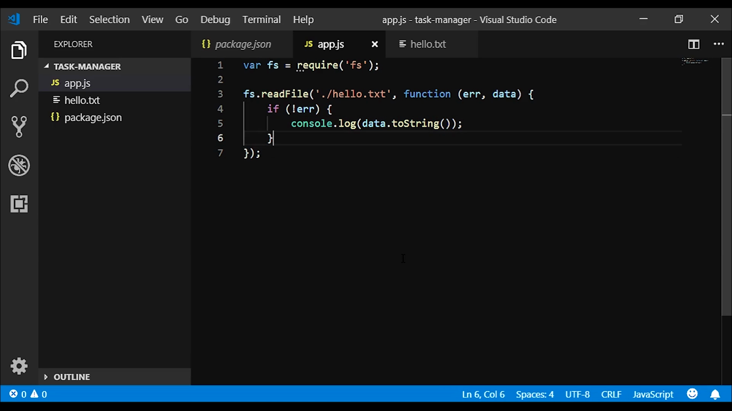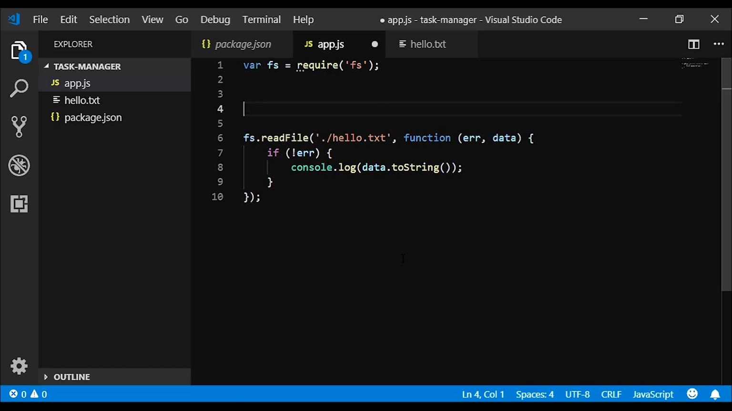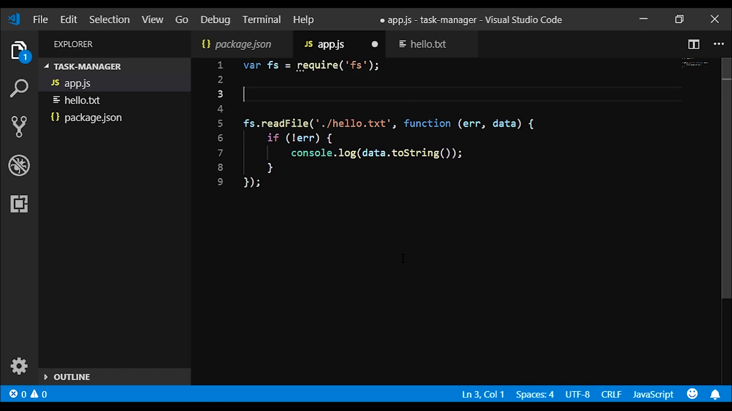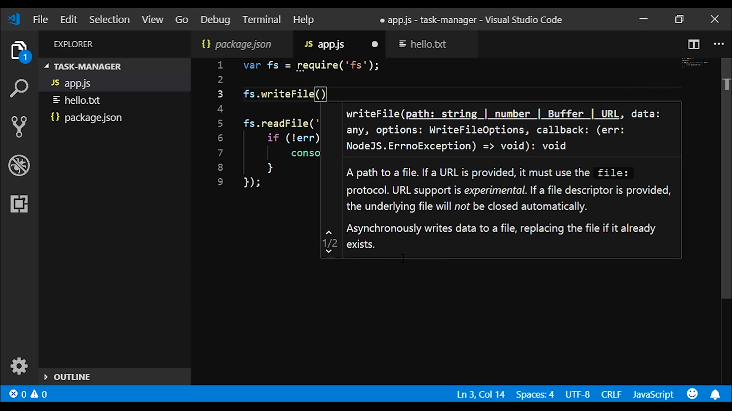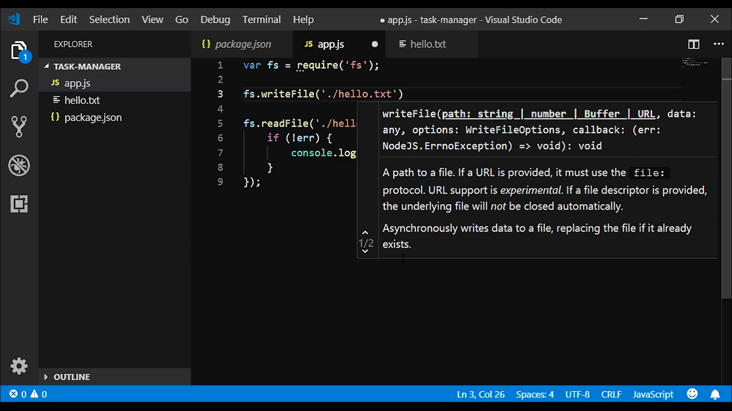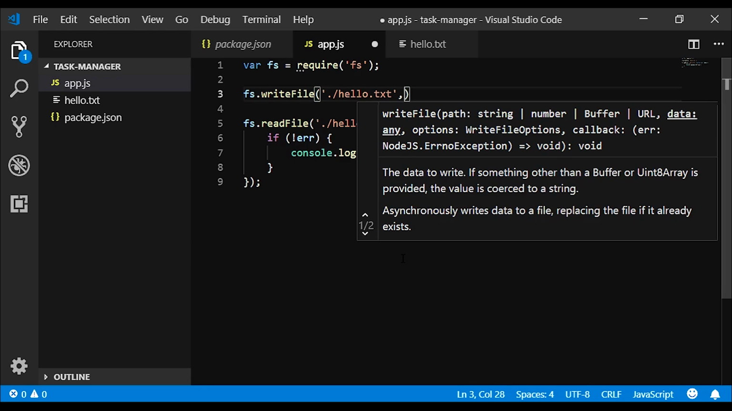And similarly, if I have to write something inside a file, and then once the file is written, I would like to read out the file, we do something like this. fs.writeFile, and writeFile would again take the path, and I would also provide the data. And the data is something like this.